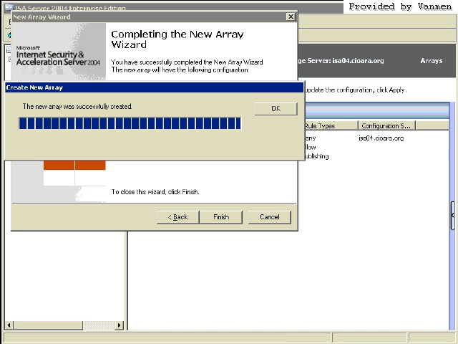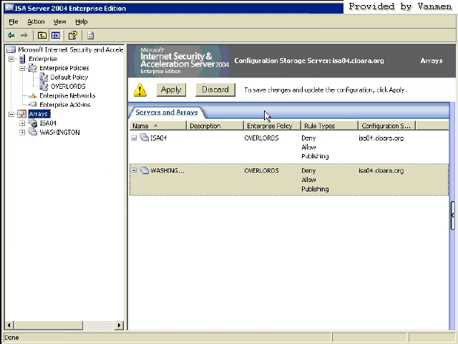There we go. We've got the new array successfully created. Go ahead and click on OK. Now you can see that we have the Washington array, and you can see right here, I am selected on array. It's showing what enterprise policies apply and what people are allowed to do in those arrays.